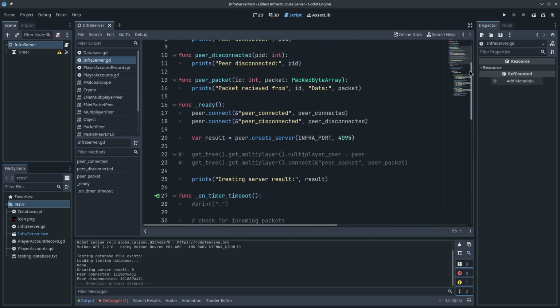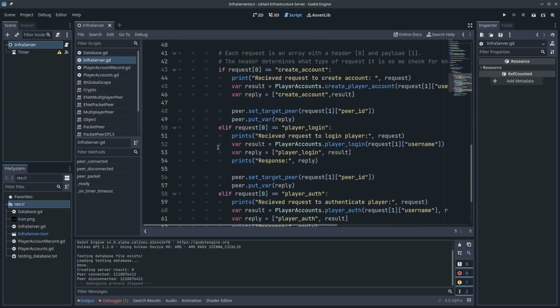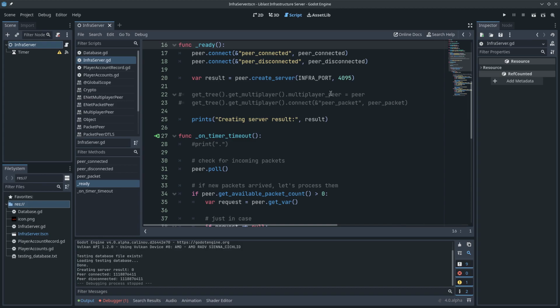For example, I am using low-level networking. I'm creating an ENet multiplayer peer, and I'm not assigning it to the scene tree. Normally, in ready, you would assign the created multiplayer peer, the packet peer, to the high-level multiplayer API of your scene tree. And this is what allows you to do RPC calls and use scene replication, etc.